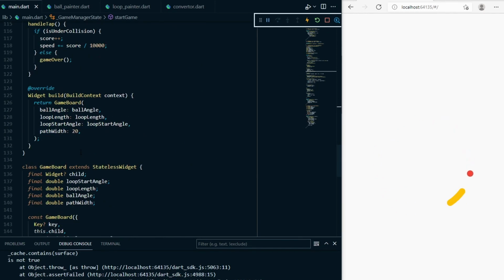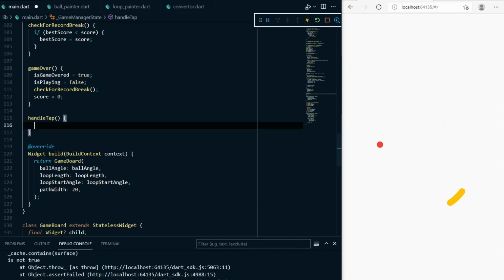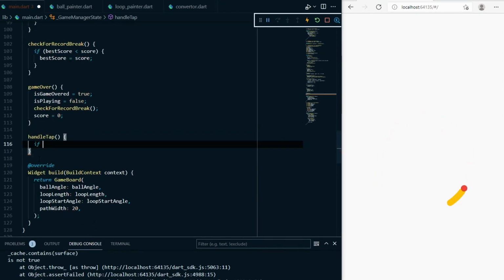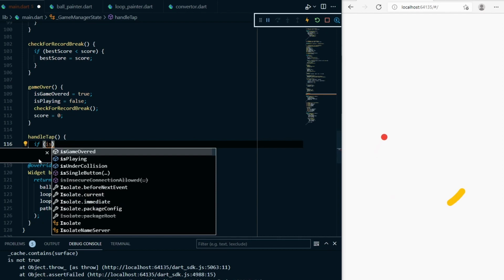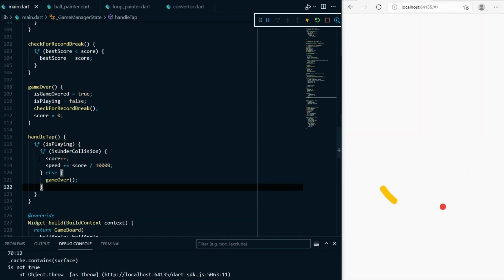What we can also do is check whether the game is currently playing. If it is playing, then we check whether it is in collision or not, because if it is not playing, then we don't want to handle the tap, because if it is still handling the tap, it won't be scoring. So I guess we are done here.